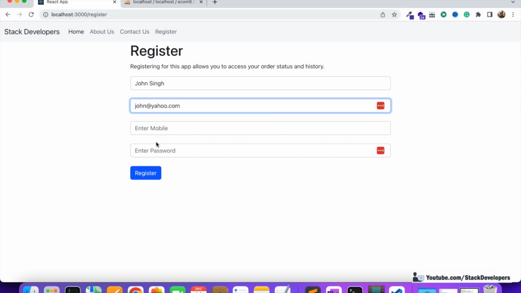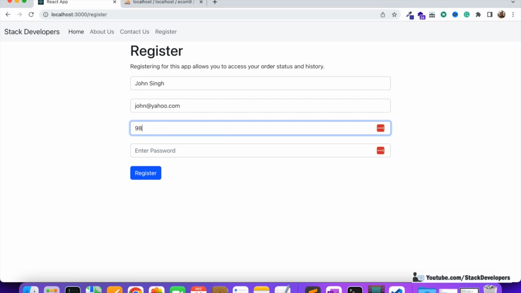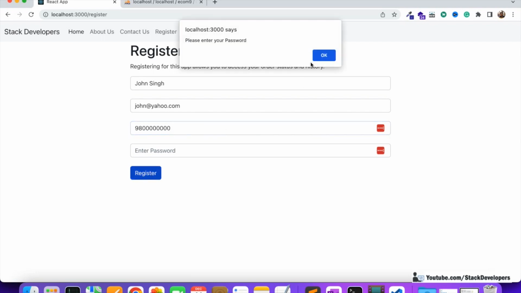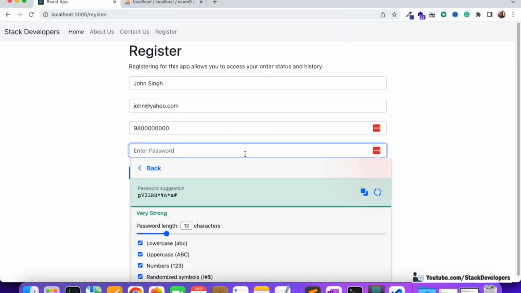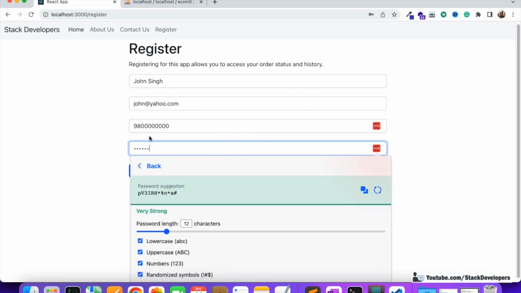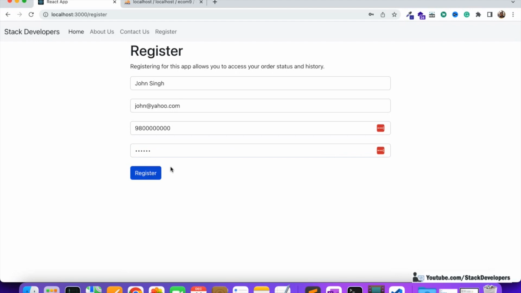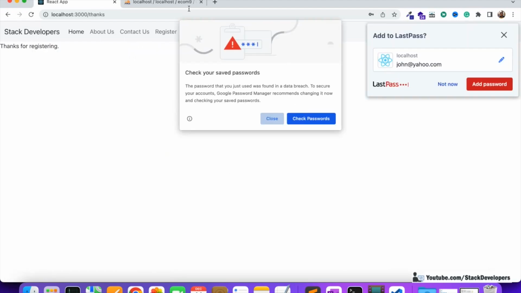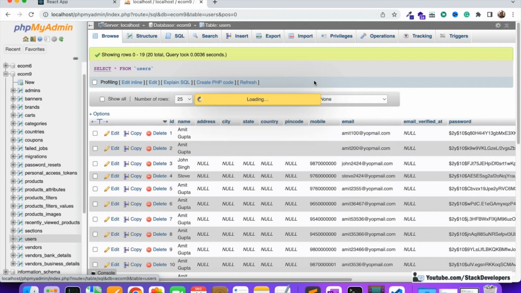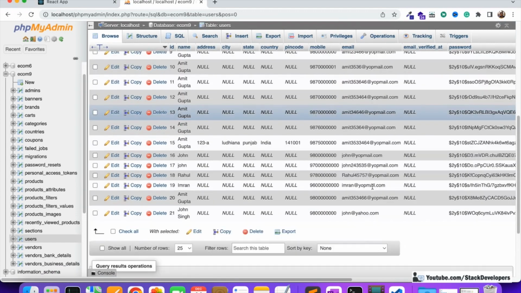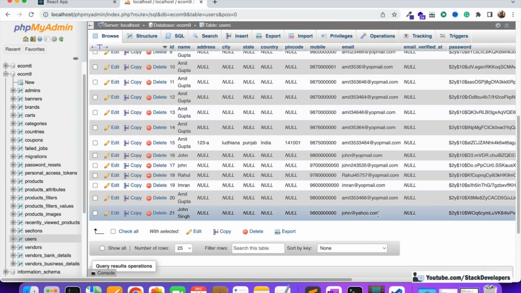Okay, so it is asking please enter your mobile. Validations also we can add, JS validation we can add, like candidate validation. Please enter your password. So here password, then it will work fine. I'm going to click on register, and see, then it registered the user. So simple JavaScript validation we have added. Here you can see john@yahoo.com is registered in the users table. You can see the entry has come in the users table.